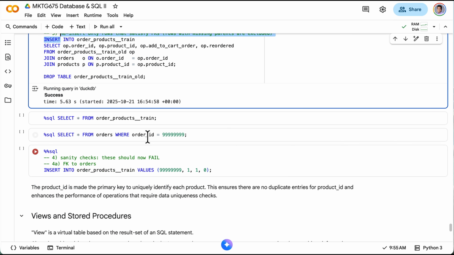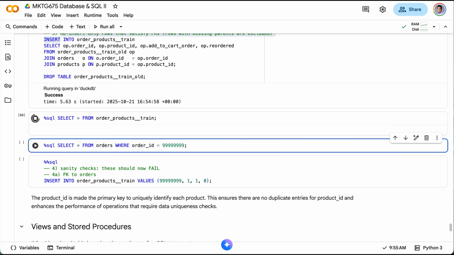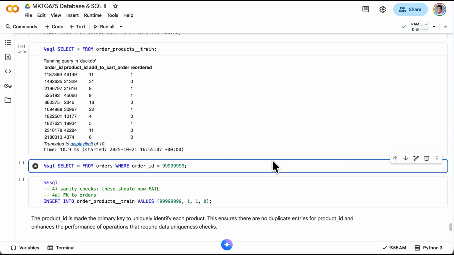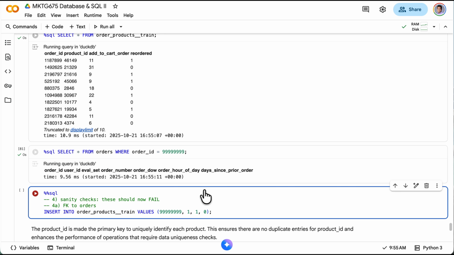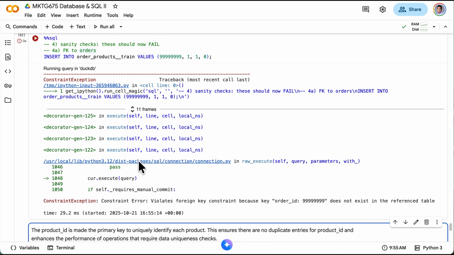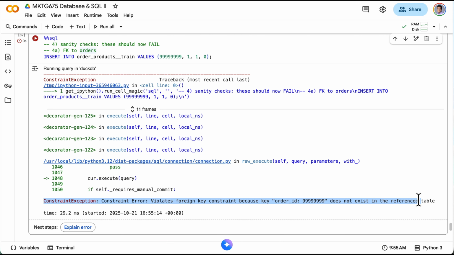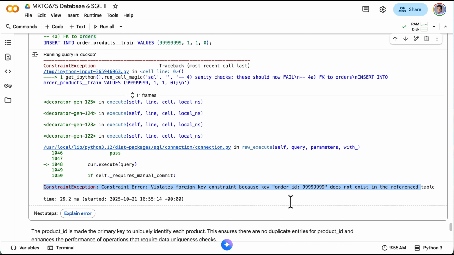We select a few rows from the rebuilt order products train to confirm it loads and looks normal under the new constraints. We query the orders table for an obviously invalid identification to show it returns nothing. This prepares us to test the foreign key rule. We attempt to insert a line item that points to a non-existent order identification. This should fail with a foreign key error, proving the constraint prevents orphan details.